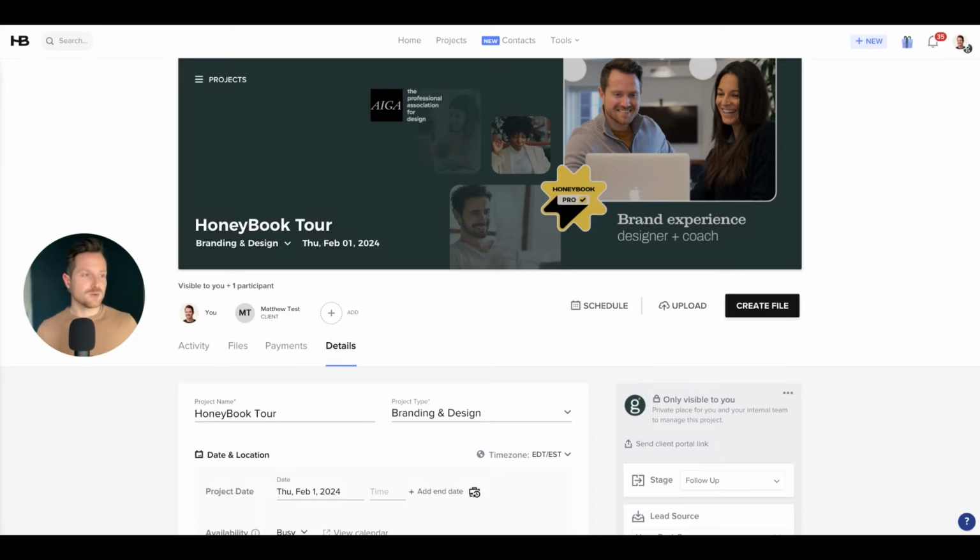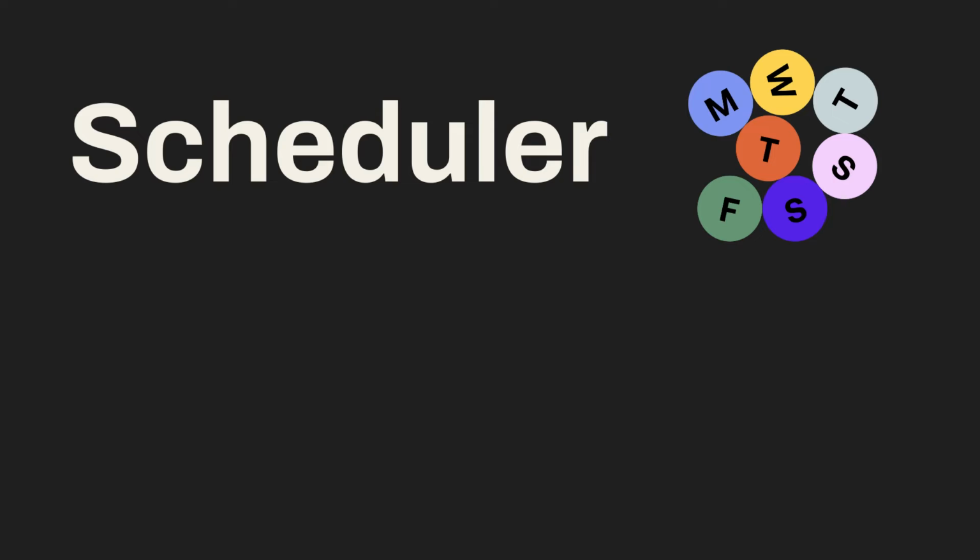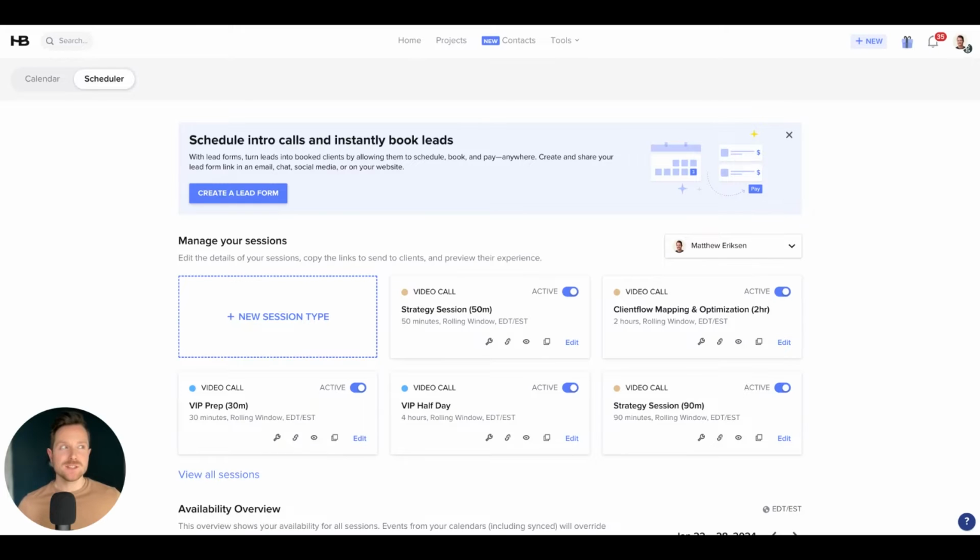growing. So next up, I want to walk you through the scheduler, because as I mentioned, folks can actually schedule sessions with you inside of HoneyBook. So let's walk through it now. All right, so this might just be my favorite aspect of HoneyBook, and it's the first feature that I utilized when I set up my HoneyBook account years ago.